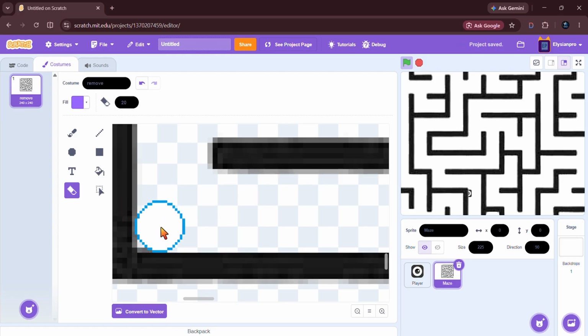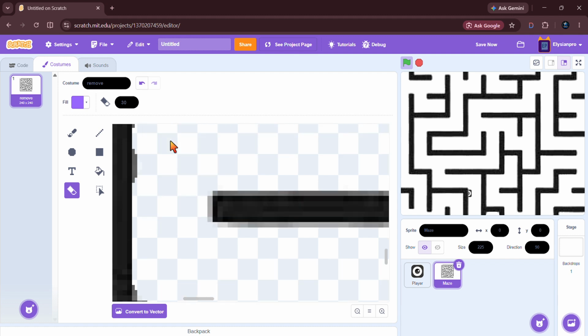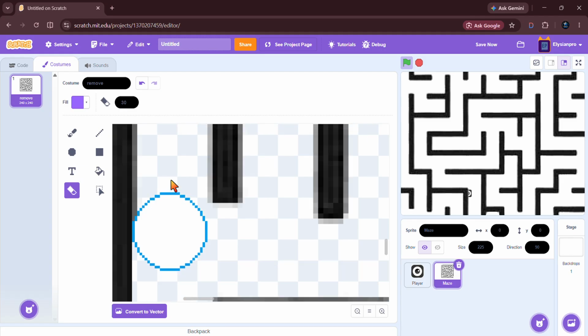As you can see, I'm almost done till here, and you can also change the size of the mouse. Keep it 30. Now it is much better size, and you can see I'm able to do it properly. Done.